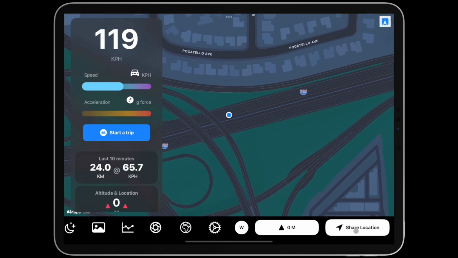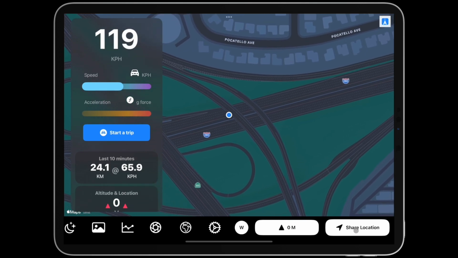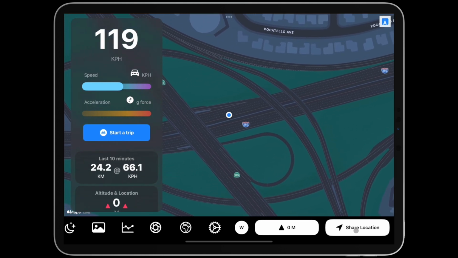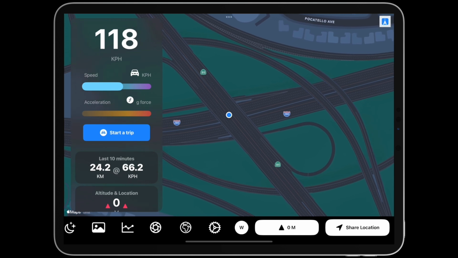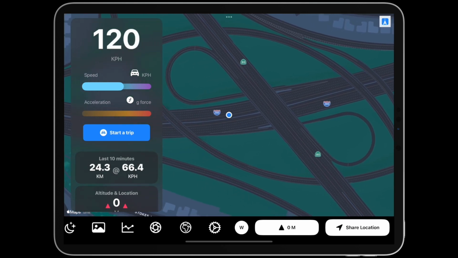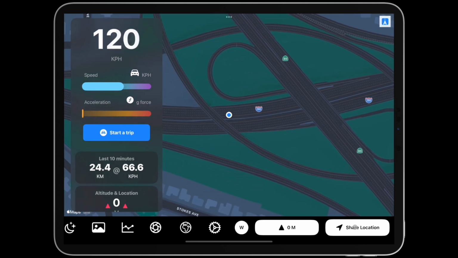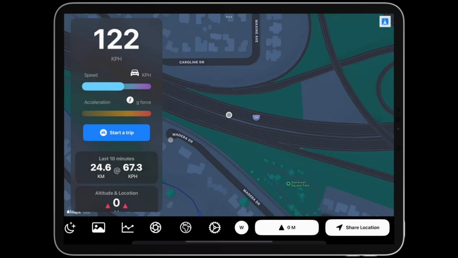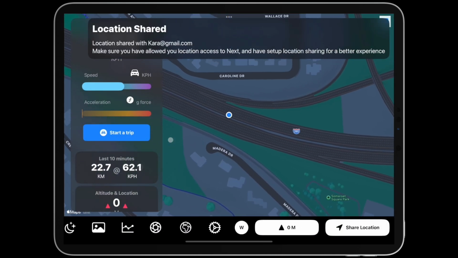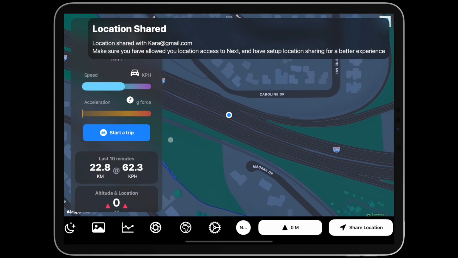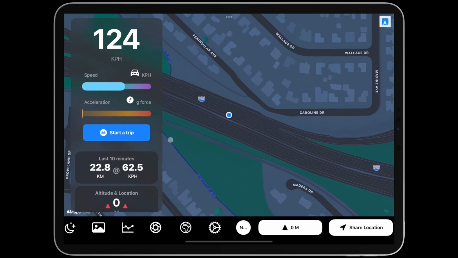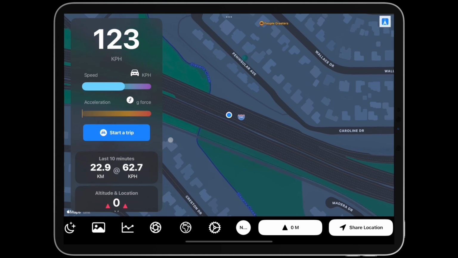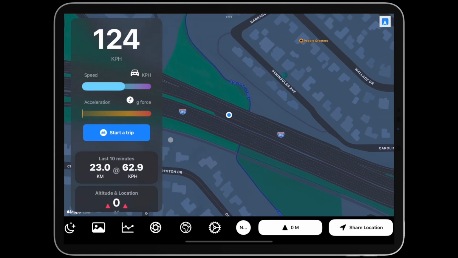The idea behind share location is simple. You can share your location with your friend or a family member whenever you like. So I'll tap the share location button and I'll tap the friend who I want to send this location. In this case, let's tap Kara. That's it. The location has been shared with Kara via email from Next. And it provides Kara with my current location, my speed, and my direction of movement.